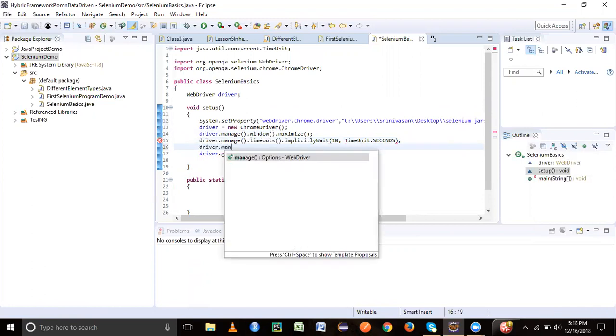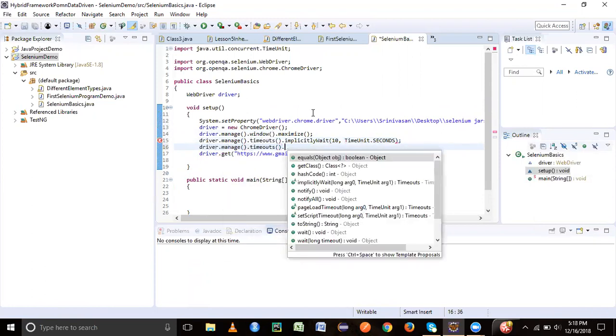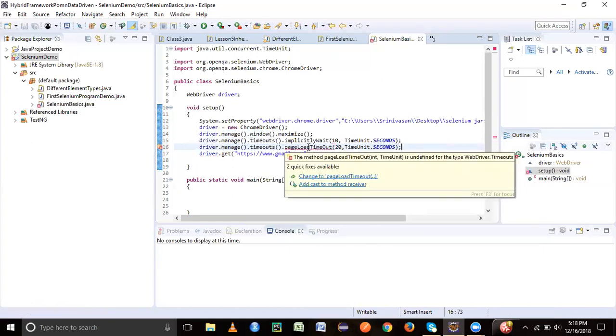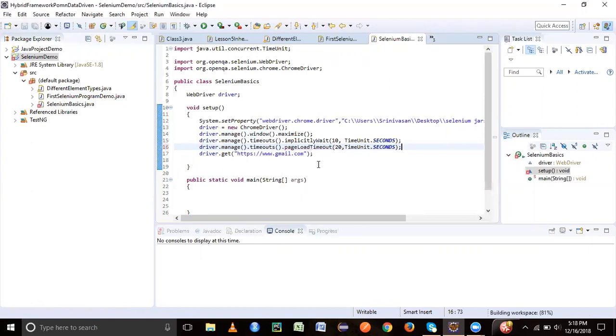We also have to set up a timeout for page load. You can say 10, 20 seconds. You have to take care of the spelling. Now what is going to happen? It's basically launched the Chrome browser, it has set the timeouts and it's going to get to this URL. That's the part we are taking care of in a setup.